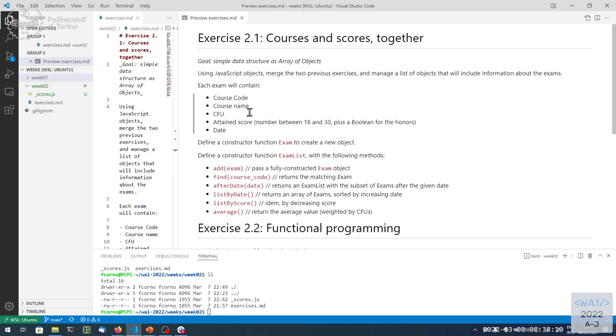Each exam should consist of these 5 attributes: the course code, the name, the number of credits, the score you got, and a date. Okay, so let's start simple, and then we can make it more complex, like maybe having the score and the date as optional attributes, because maybe you want to record the courses that you still have to pass or whatever. But for the moment, we just start simple.